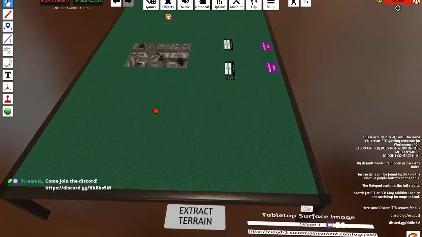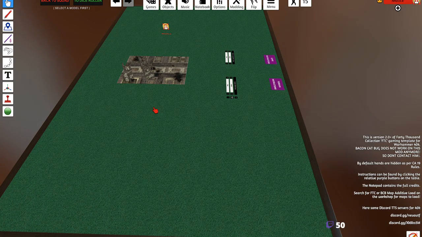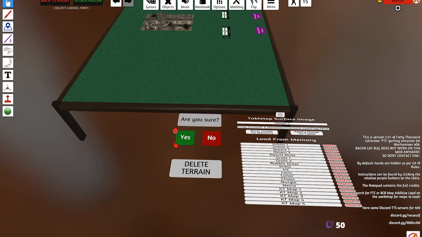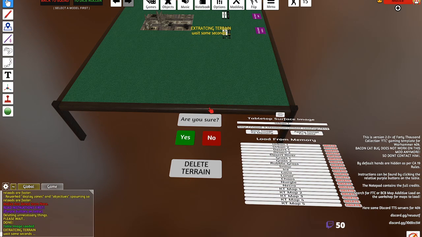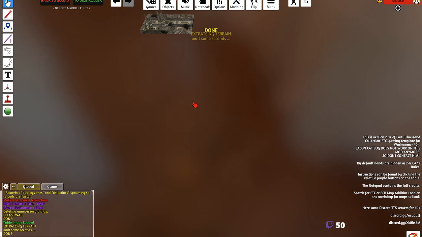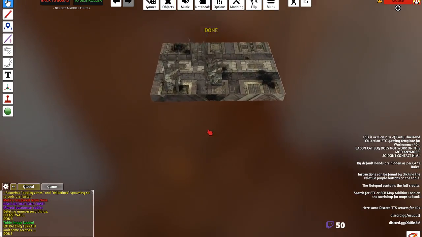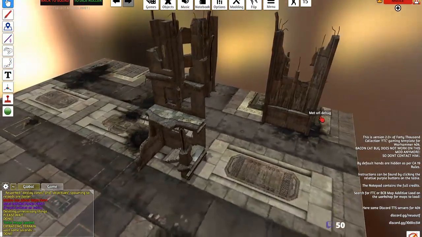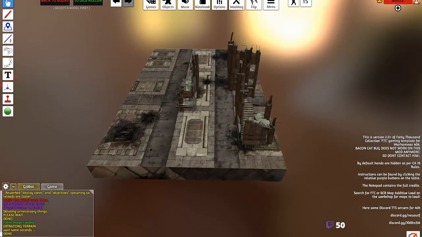The next step here is, now that you're okay and happy with your map, you're gonna hit extract terrain. It's gonna ask you, are you sure about that? Yes, we're sure. All right. And now this is what you'll have. This is ready to save.